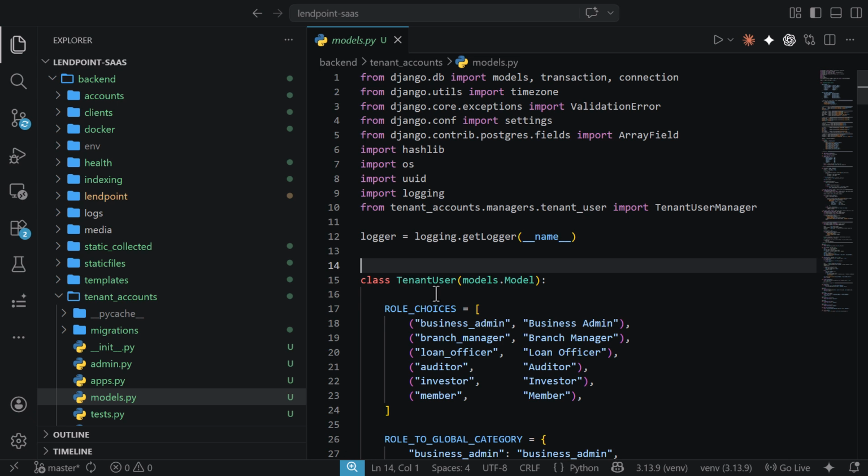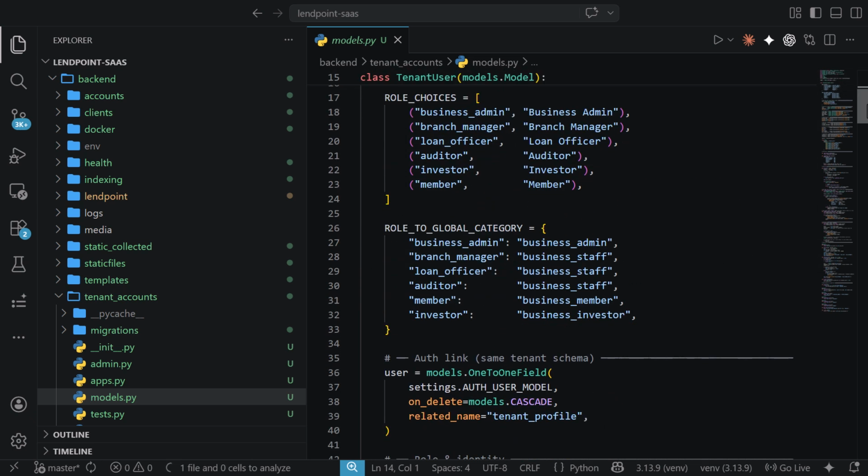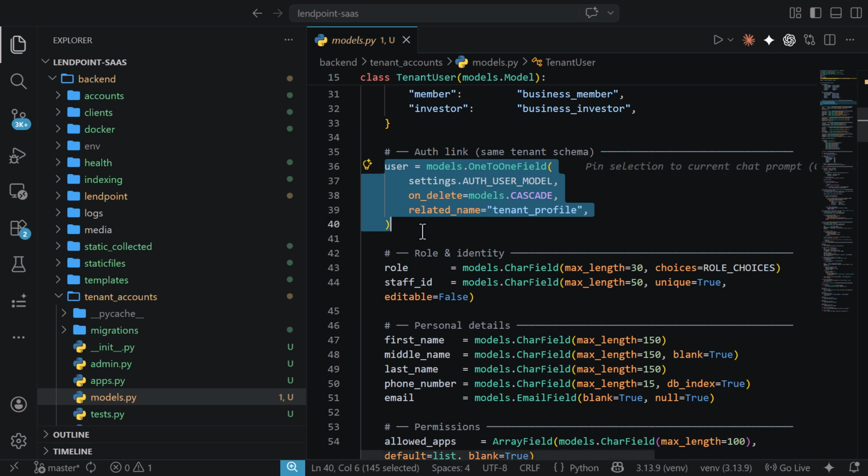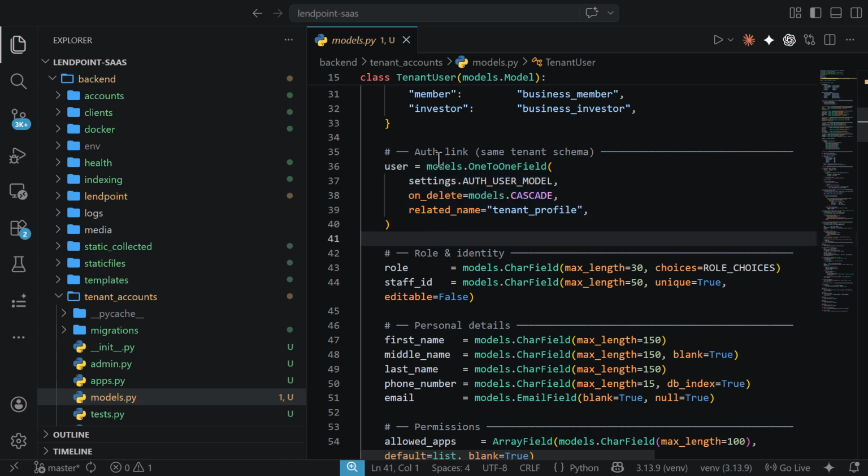So here you can see that we do have the name, it's called the tenant user, and then the important code in this entire model is this one over here. This is what links our user with the global user. That is what you're going to use to identify this specific user here, and it's really important. As you can see, we've defined it inside our tenant schema.